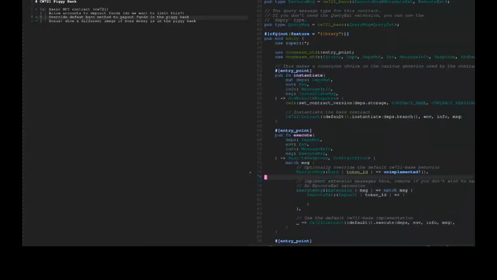So what's happening here is, again, when execute message is called, it's going to provide an execute message type, which is going to be one of a particular enum. So this match statement is basically looking at that message, and if it's execute message burn, pass it off to this function. This is kind of like a handler pattern. If it's execute message extension, we're going to match what message it is in the extension. And if it's the deposit message, we're going to pass that also off to a function.